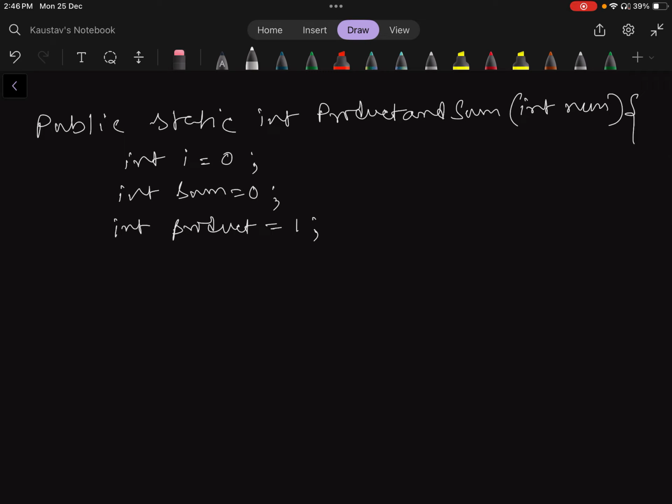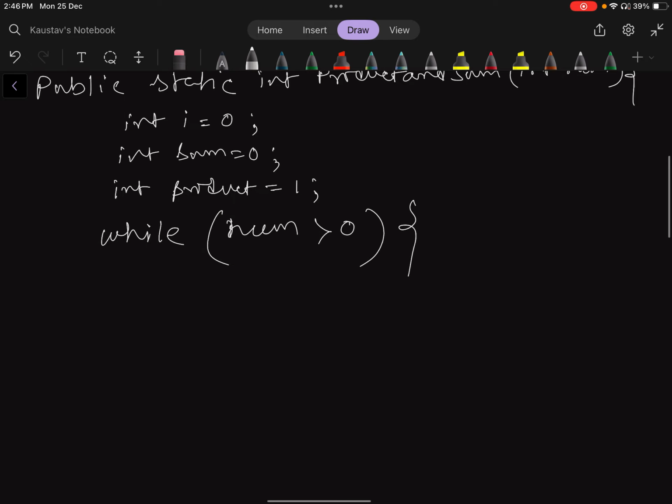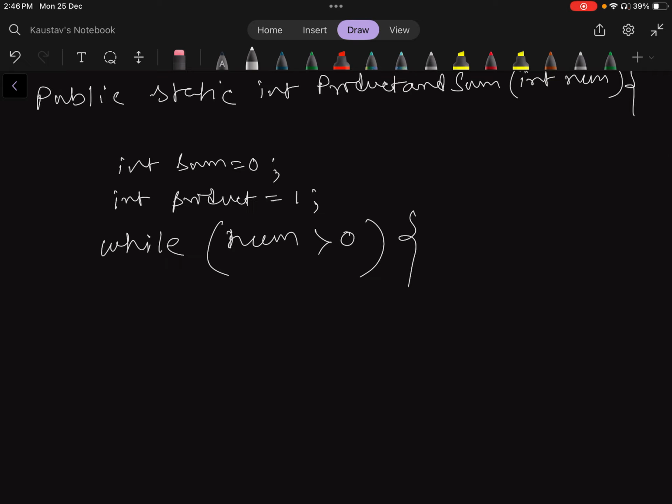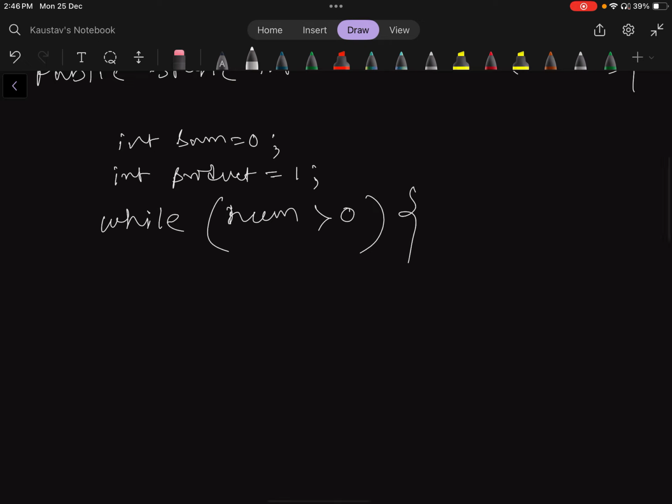Okay, now what will we do? Same thing, the logic of finding the digit. We have to take a loop, and let's say we give the condition while num greater than 0. Actually, we don't need this i, because here we are using num, so we don't need to start the iteration from anywhere. So while num is greater than 0, what will we have to do?